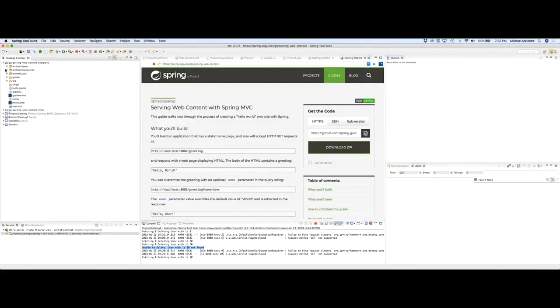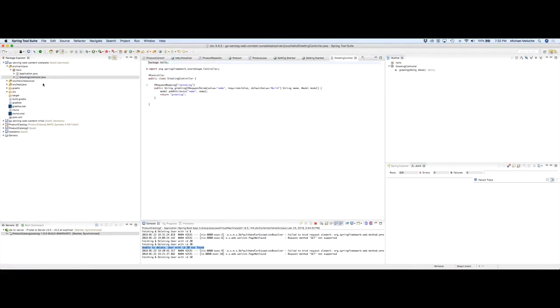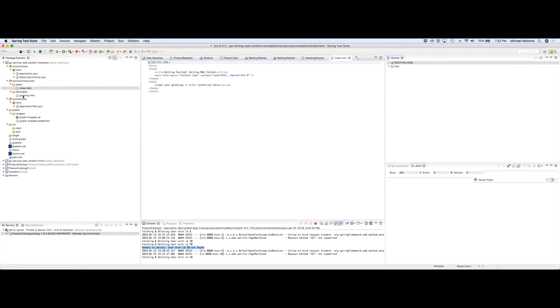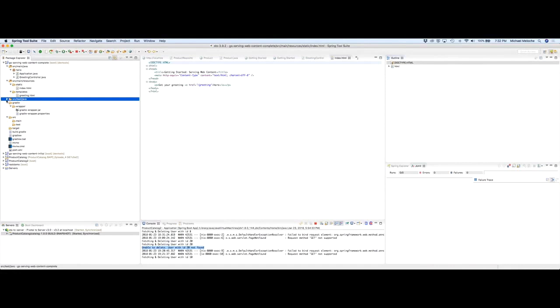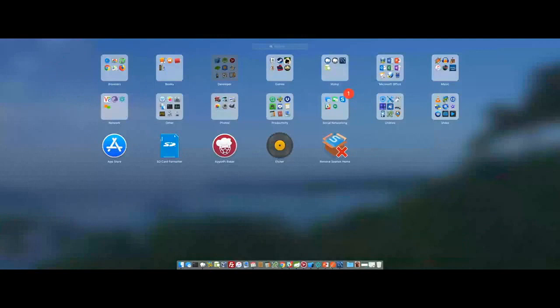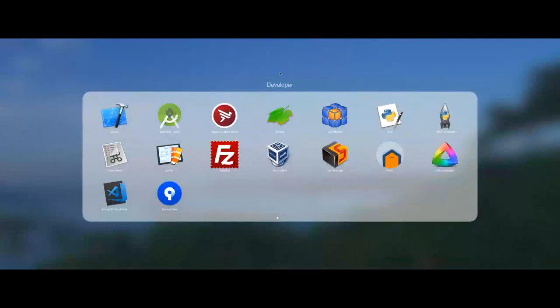These aren't bad. It's a Spring Web Content example, so you've got your greetings controller. Where is it? Source. Bear with me, I've got to remember where they hide some of this stuff. Here we are. You've got your index, and right here, this is pretty simple vanilla stuff, but it's not that bad. However, not so much with Eclipse. Do I still have it installed? I do not.